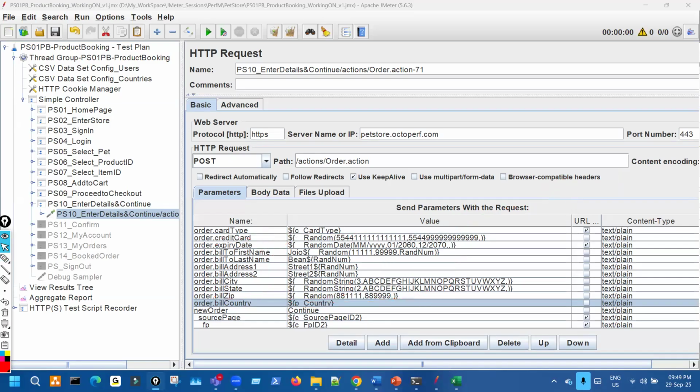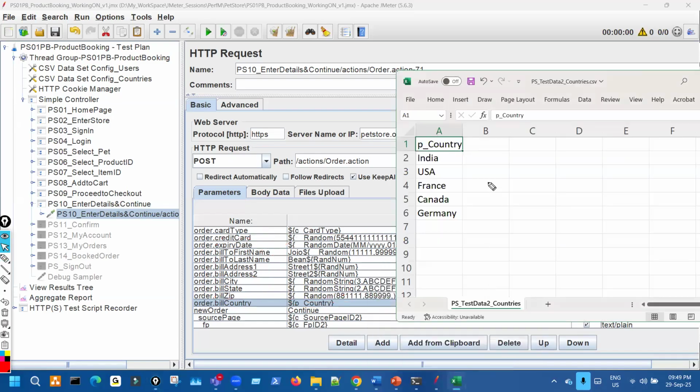Because suppose you are running for 1000 users, you have to put 1000 data, or for 10,000 users, you have to put 10,000 data in the file, and creating that is a task. But all these will be handled automatically. Card number will be automatically generated, expiry date will be automatically generated. So you see how much extra work we have saved using these functions.